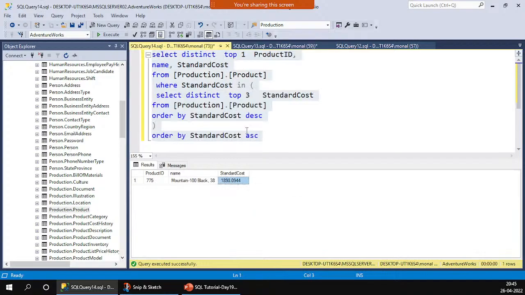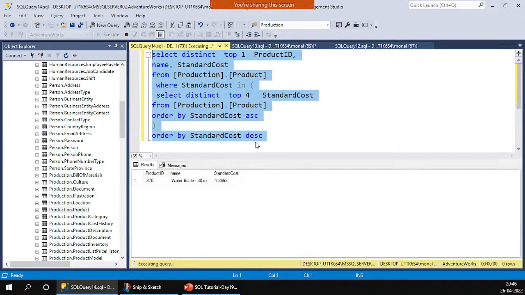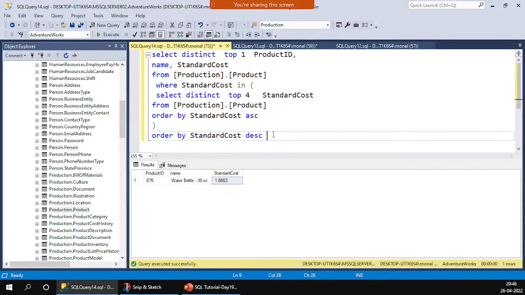Likewise, if you want the fourth, you can put four here and execute. If you want the fourth from the lowest side, just put ascending here and descending there. So you'll get the fourth from the lower end, that is this cost. So by using a subquery, we can get the second highest salary, third highest, fourth highest, fifth, sixth, seventh, eighth, ninth salary likewise.